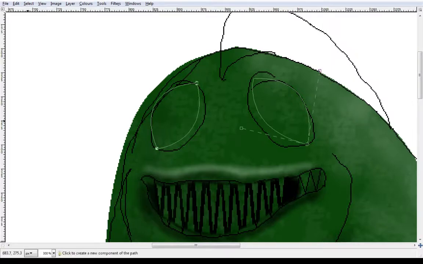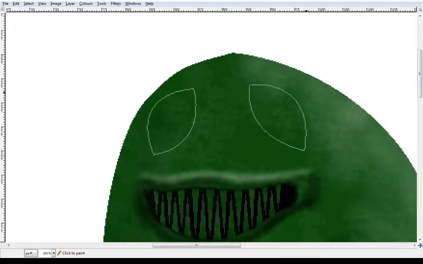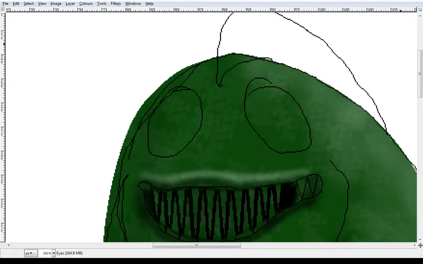There we go. You know what? That is a bad shape. So I'm going to get rid of those. Oh, I need to think here. How should they look? Should they look almost oval as they sit on the face? I'm going to try that. Let's abandon these eyes and make oval eyes.